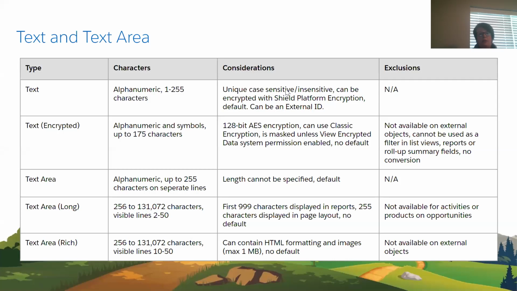You can have uniqueness specified on a text field, and it can be either case sensitive or insensitive. You can encrypt a text field with Shield platform encryption, and you can set a default, and it can be an external ID. For an encrypted field, it uses the Salesforce 128-bit AES standard encryption. You can use classic encryption on this field, and it's a mask value unless the view encrypted data system permission is enabled, and there's no default.